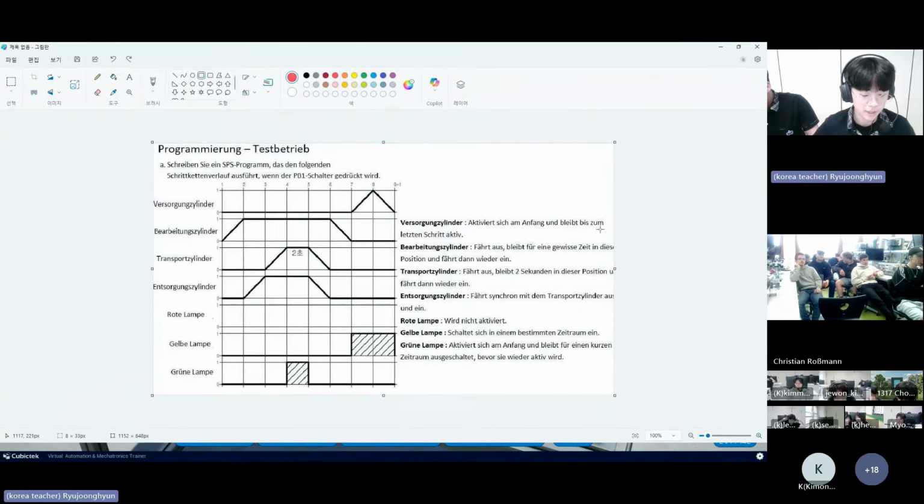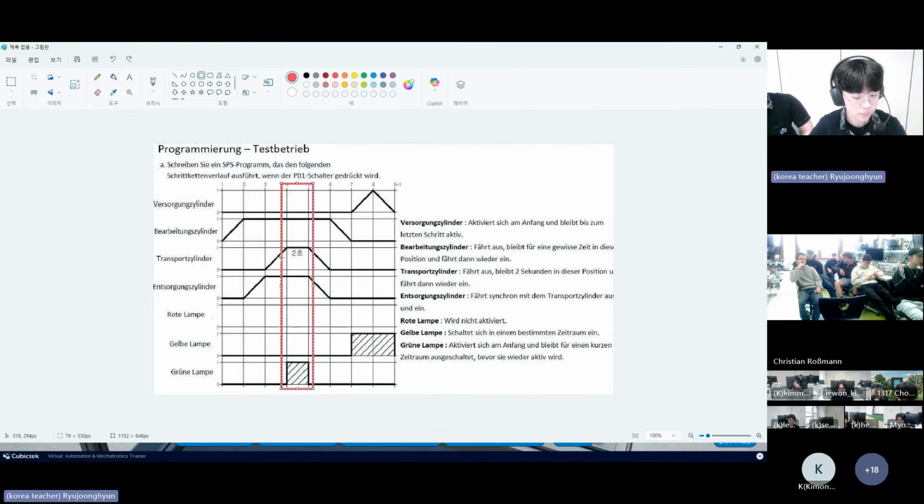Hello, my name is Liu Chan, and today I will explain what happens in M4 and M5. In M4, the forward cylinder moves forward and the timer is activated to pause the process for 2 seconds. After that, the green lamp turns on.